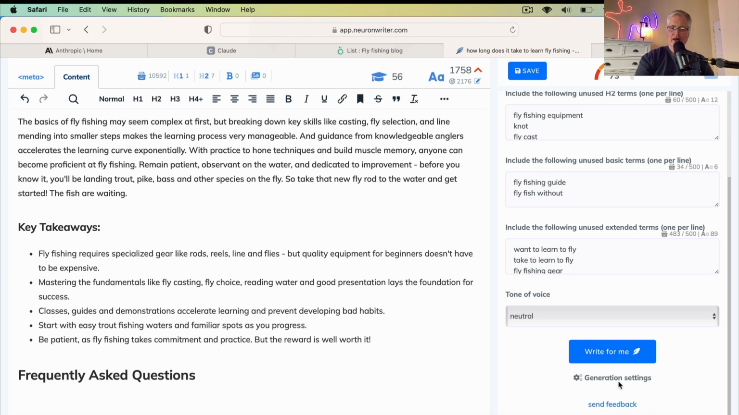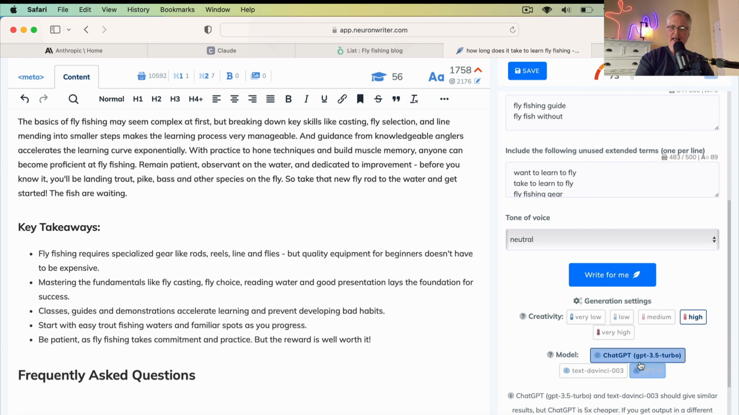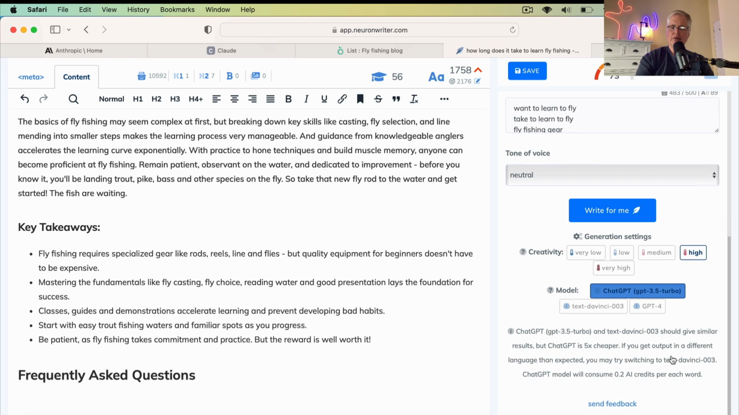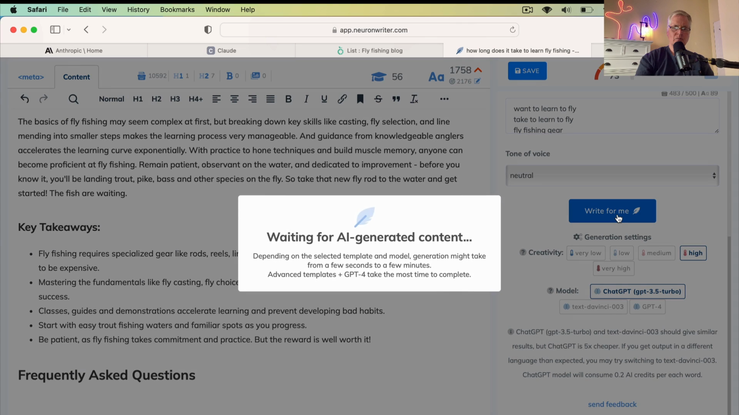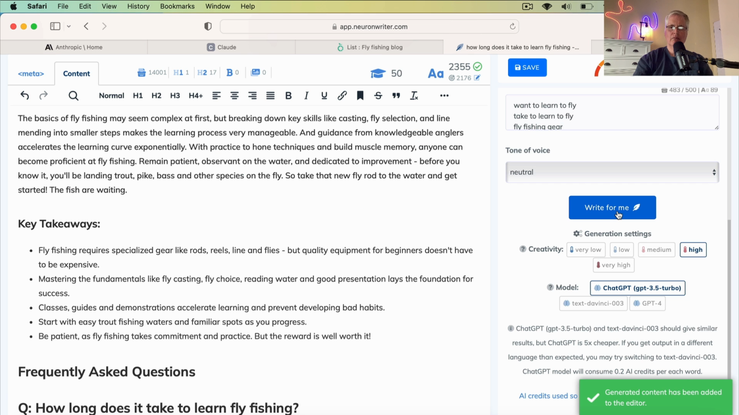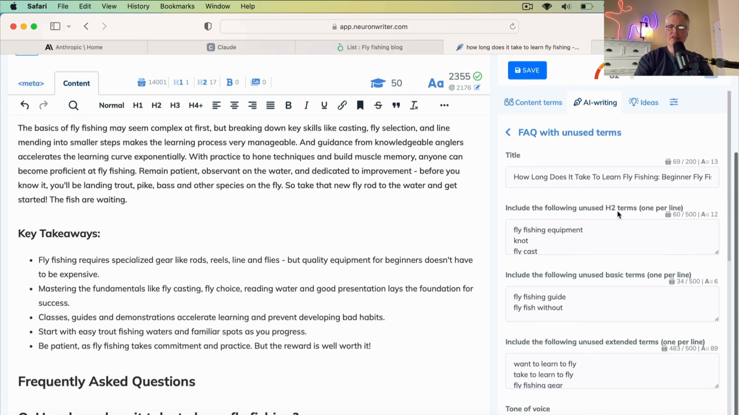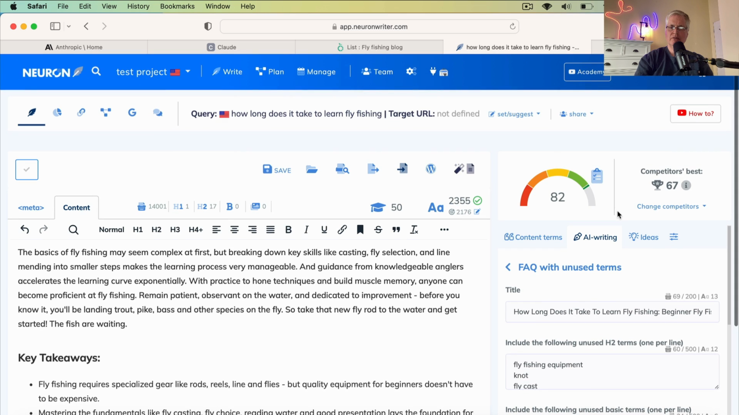So I'm going to set my generation setting at high, and I'm just going to write it in ChatGPT 3.5 Turbo. Going to click Write for me. And we'll wait here for a second, and we'll see if the score changes. All right. Using that advanced AI writing tool, we went from a 73 to an 82. The competitor's best is a 67.